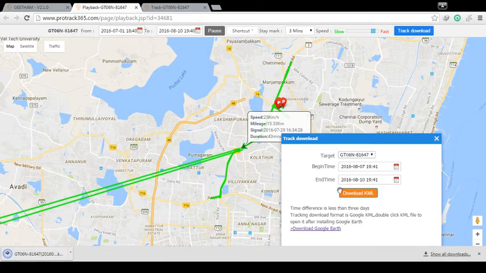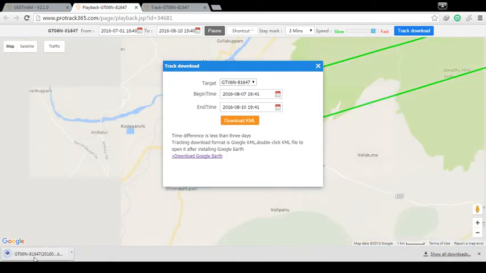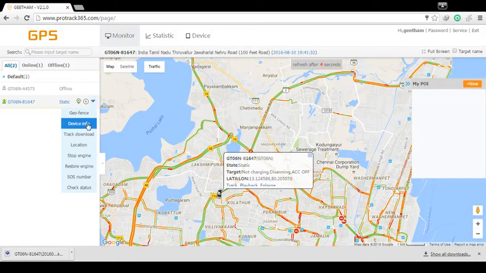Going back to the previous page, under the other option you are provided with geofence, device info, track download, location, stop engine, restore engine, SOS number and check status. We can see each option provided here in depth.